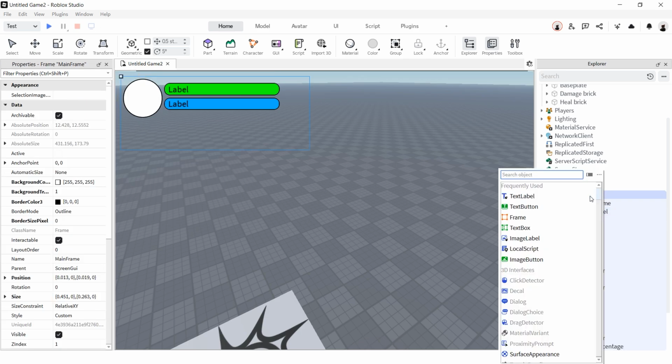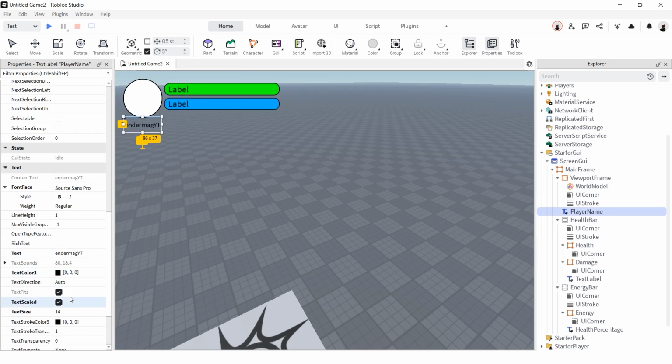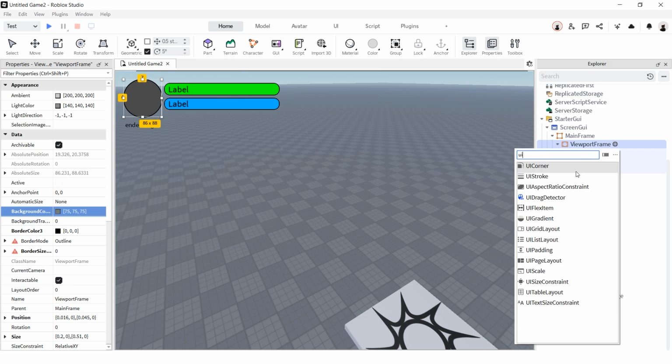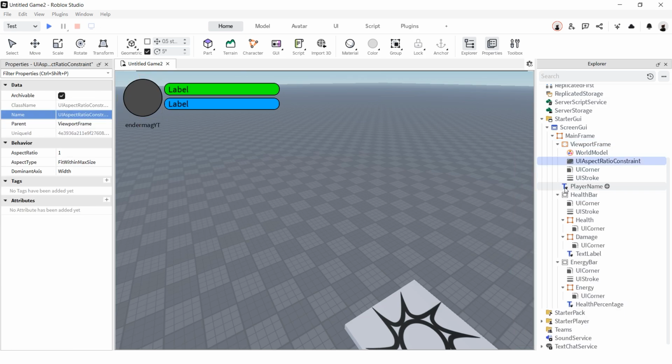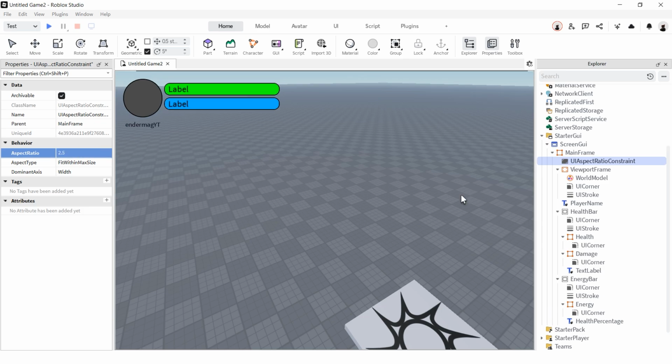Add a TextLabel inside of the main frame and put it right under the ViewportFrame. Make sure TextScaled is set to true. And the last thing we'll have to do is add a UIAspectRatioConstraint, because just using scale instead of an offset isn't enough. Now change the aspect ratio until your UI looks just like it was before you added the UIAspectRatioConstraint. After that we can start scripting.